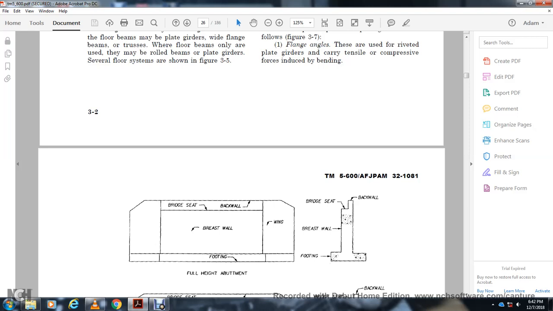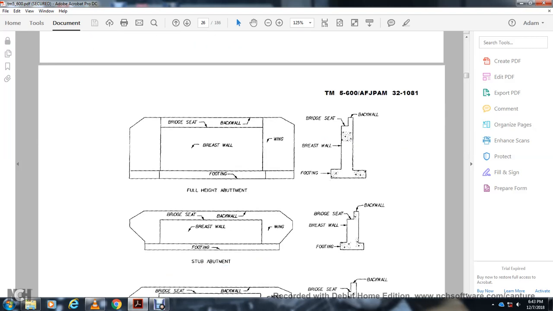Alright, this shows the full height abutment: the footing, the breast wall, the bridge seat, the back wall, and the wing. This shows the back wall, the bridge seat, the breast wall, and the footing. This shows the stub abutment: the bridge seat, the back wall, breast wall, wing. It shows the back wall, bridge seat, breast wall, footing.